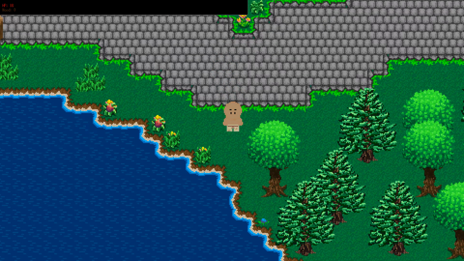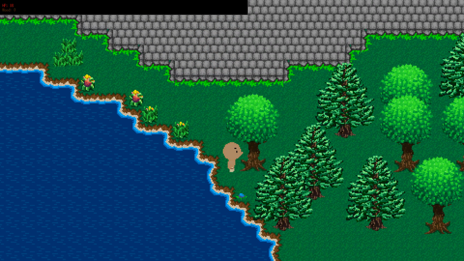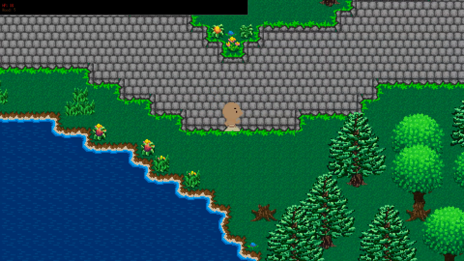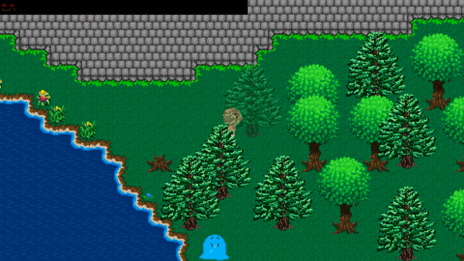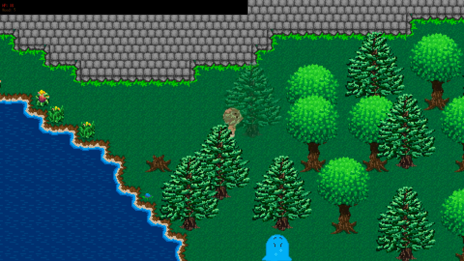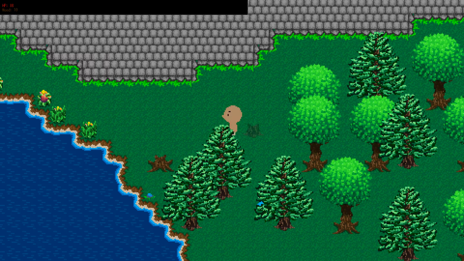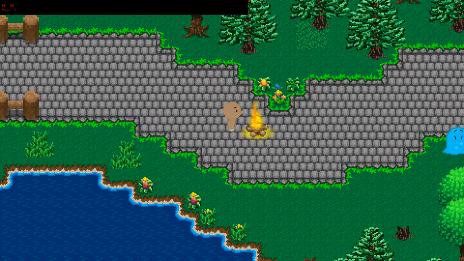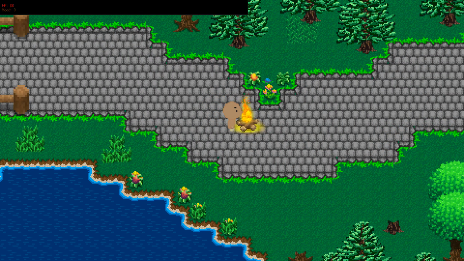Now, can I still... I don't remember if I could still lay down a fire. Get away from me, slime. Can I still heal if I'm standing next to it? Did I take that out? Oh yeah, it still works. Right on. It's a good feature.